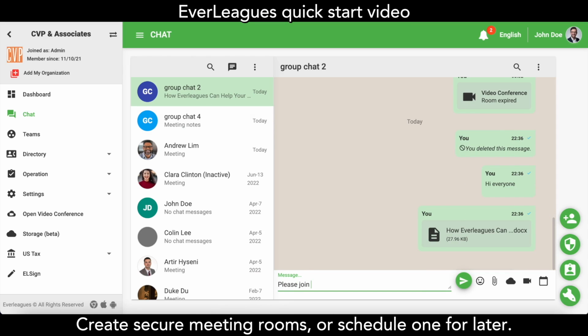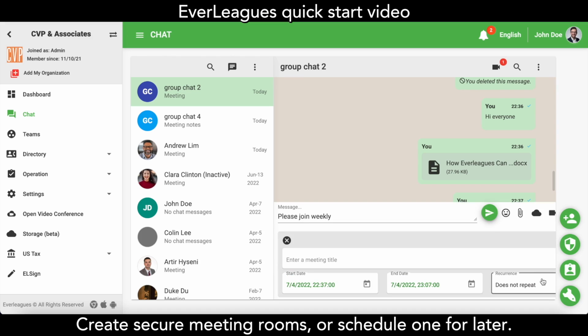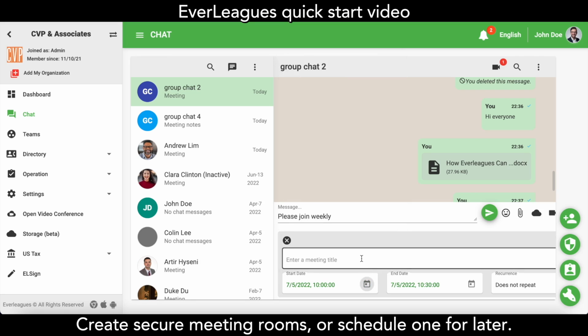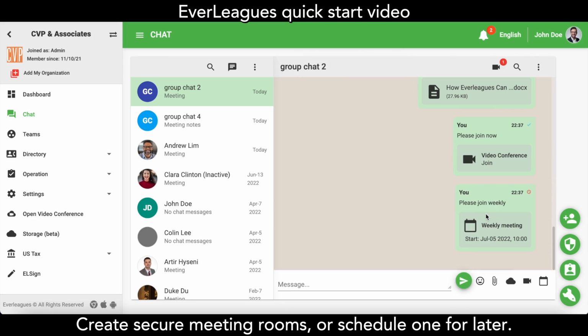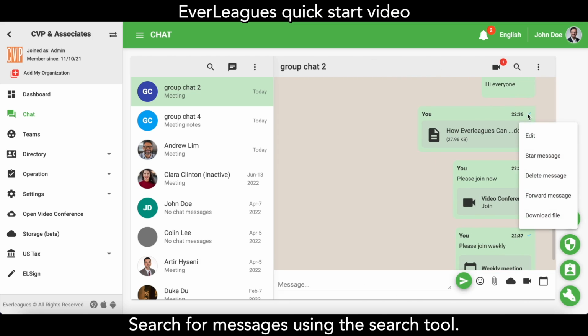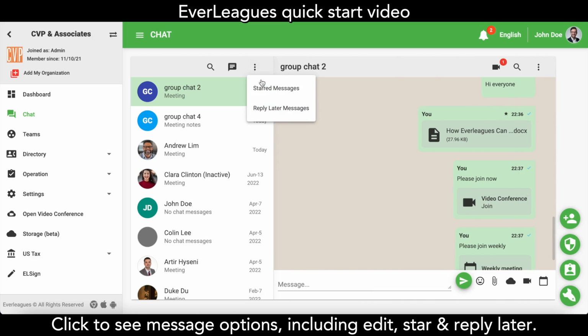Create secure meeting rooms or schedule one for later. Search for messages using the search tool. Click to see message options including edit, star, and reply later.